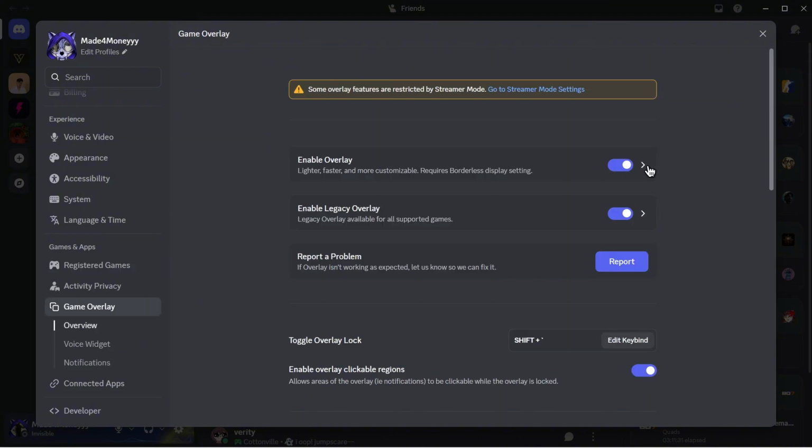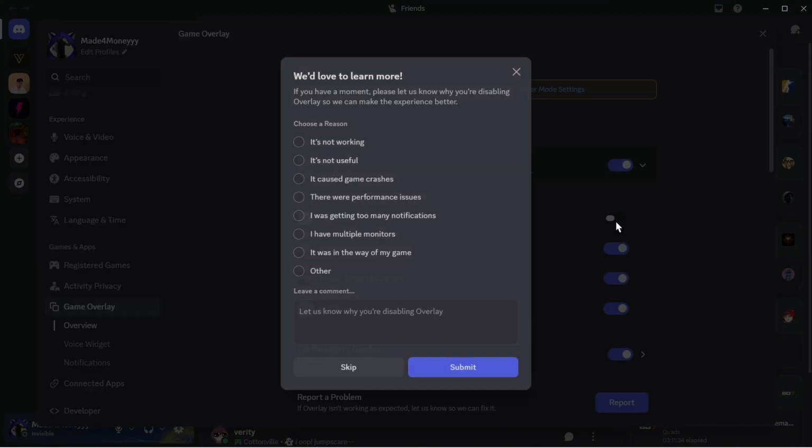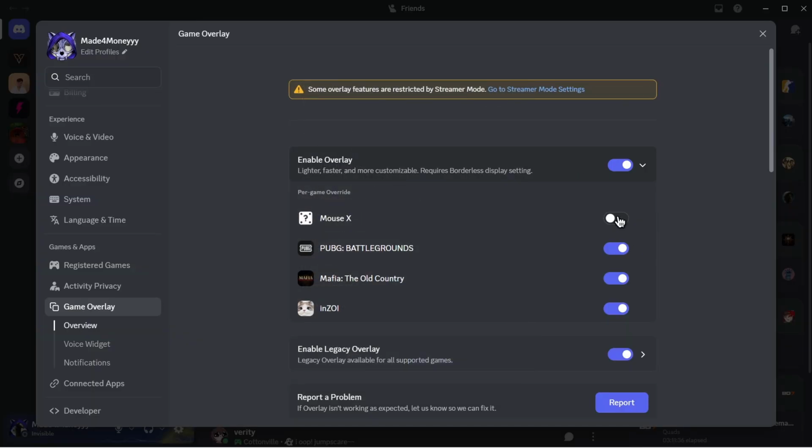Go ahead and click on this arrow. Make sure that you enable the game where you want the Discord overlay to pop out. Once that's done, go ahead and relaunch the game and check it out.